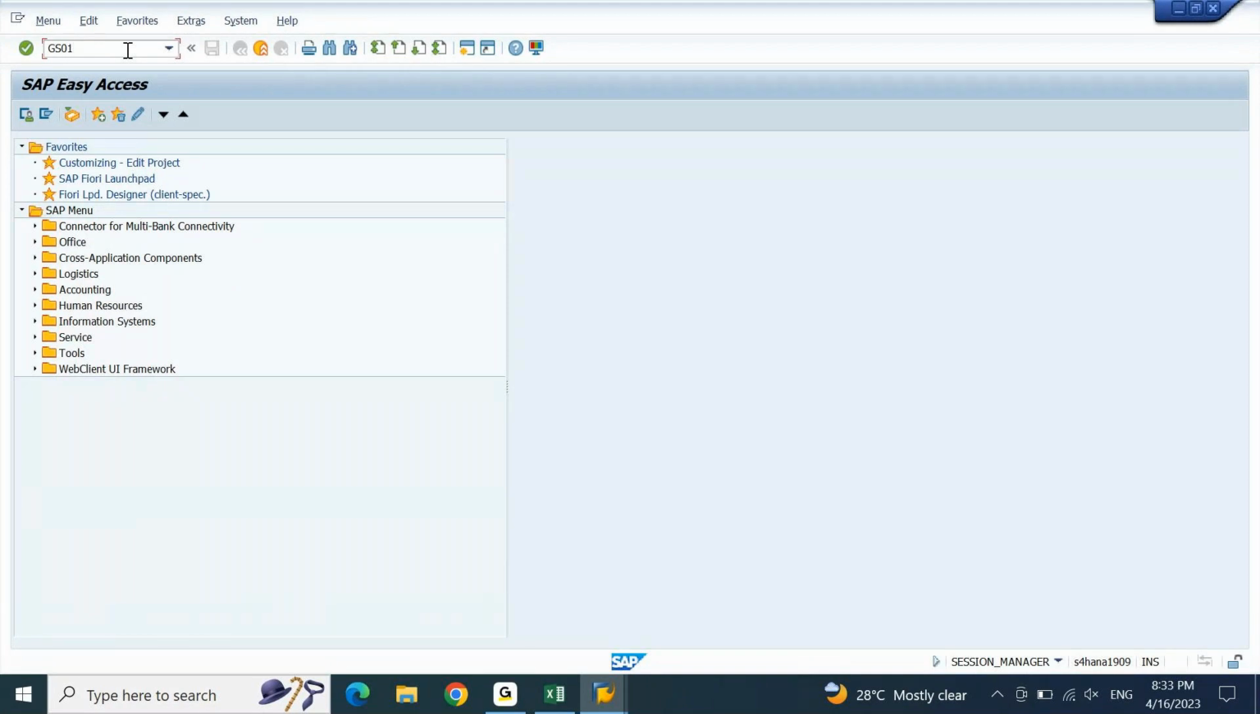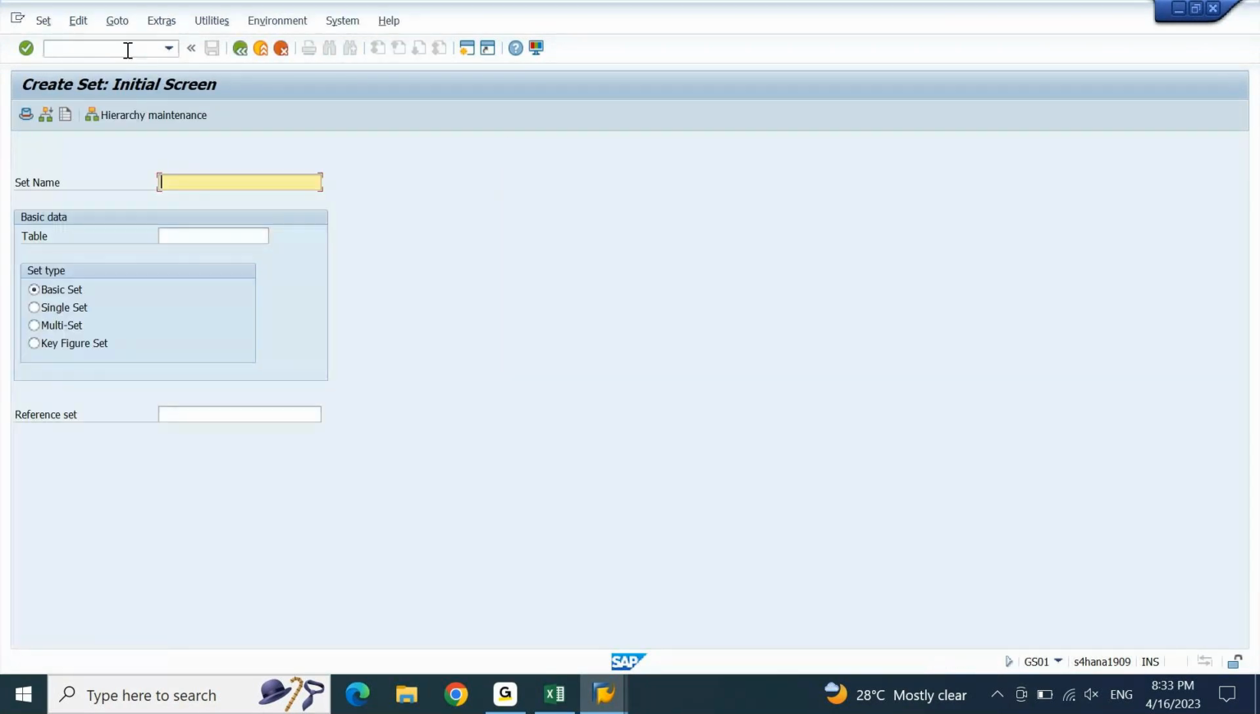If you go to GS01, you will get the screen, create set initial screen. Now give a name that you want to use for your set. Any set that you are creating, remember, must begin with Z, no exception. Strictly it has to begin with Z because you are creating your own customized set here. Z followed by your module name, FI, or whatever you want.